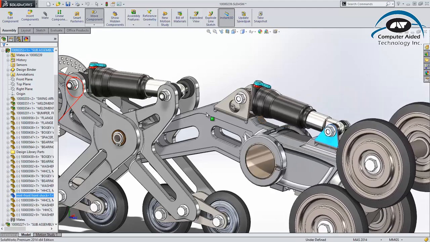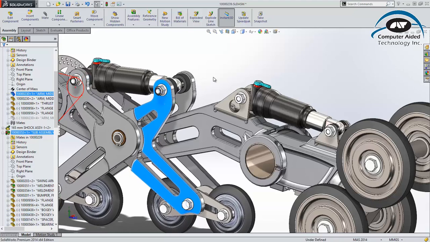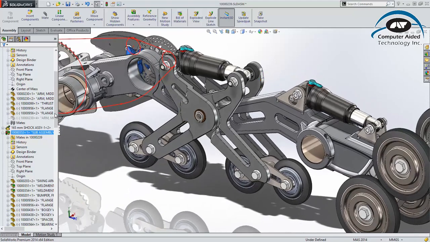The way that flexible subassemblies solve has been reworked so that assemblies, such as this, that contain multiple instances of the same flexible subassembly will now behave in a more predictable manner.